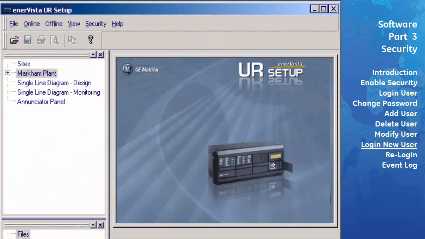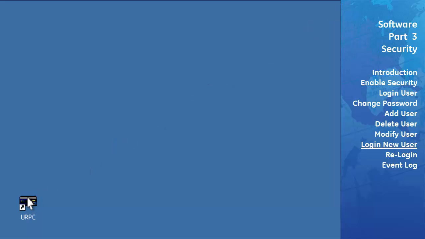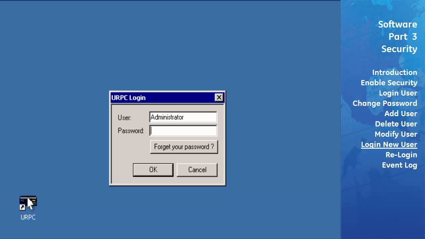As an administrator, you have rights to all the features of URPC. But what if you want to test out the security rights of a user you just added? Let's close the program and restart it again. The URPC login screen should now appear. Let's check the security rights for the user operator.